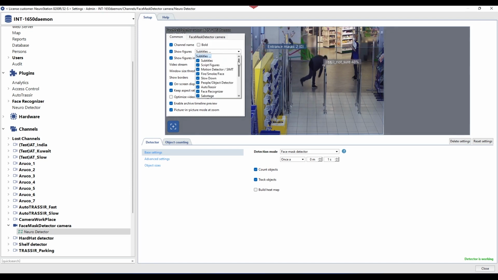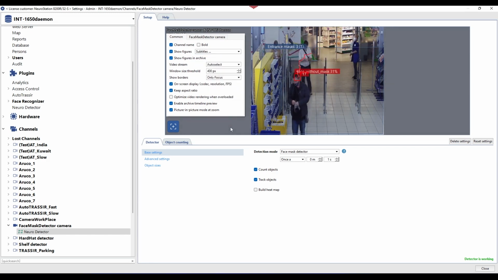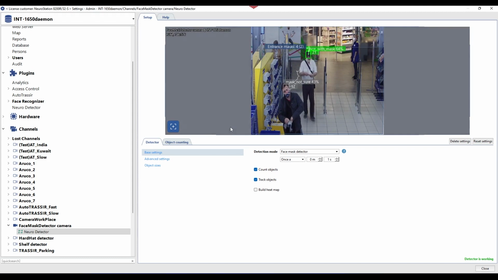This completes the basic setup of the detector. The camera image will now show the faces of masked and unmasked people. If not, you should check the figure display settings and make sure that the neural detector is working.